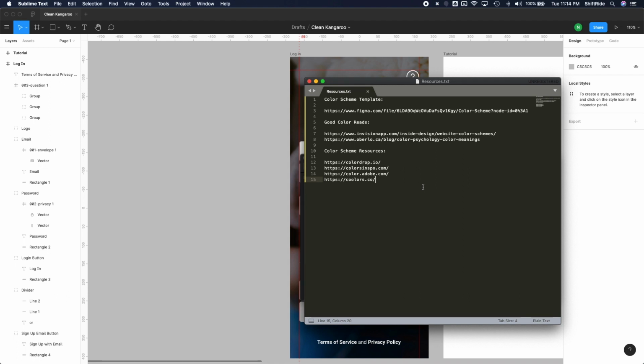Cool. So included in the resources of this lesson will be a little text file that will give you a template that I put together for our color scheme. We're going to use that in just a second. Some good color reads, so go ahead and give these articles a read if you want to learn more about colors and how to apply them in your project. And this is also really cool. There's a bunch of color scheme resources. So all these websites help you build a color scheme for your project.